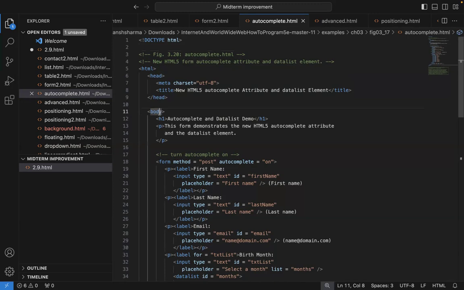Then you have the beginning of the body. So this will be in the body of the HTML. And then you have the header one, autocomplete and datalist demo. So this will display the heading of the form. And then you have the paragraph. This will provide the explanation of the form inside. And then you have the various inputs and fields.